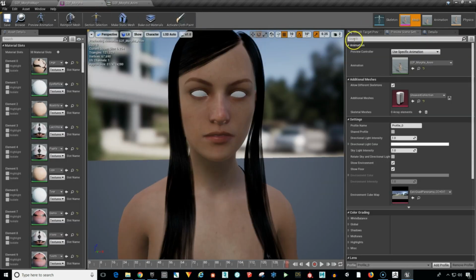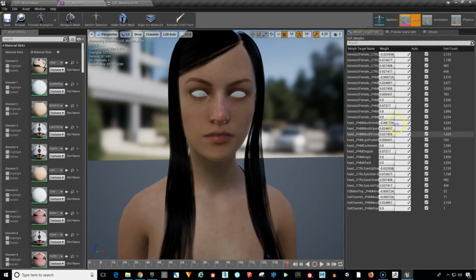Also, if we go back here and we click on this tab, we have all of the morph targets that have come across from Daz Studio. So that's where they're located, morph target, and over in the animation as well. In the next video, we're going to start cleaning all these up, and then we're going to go into the animation curves and start doing a few simple animations.